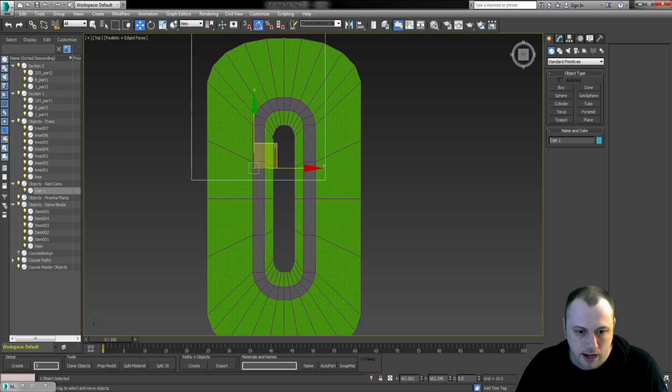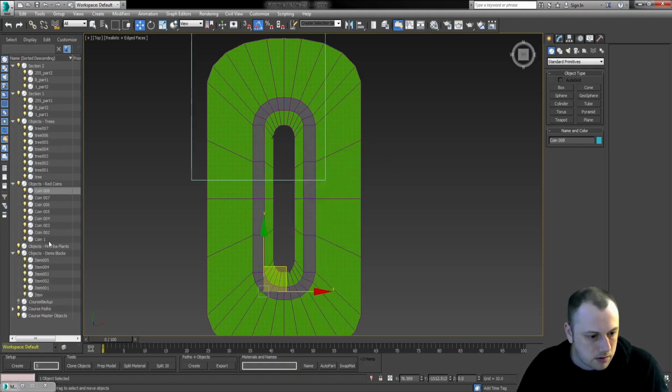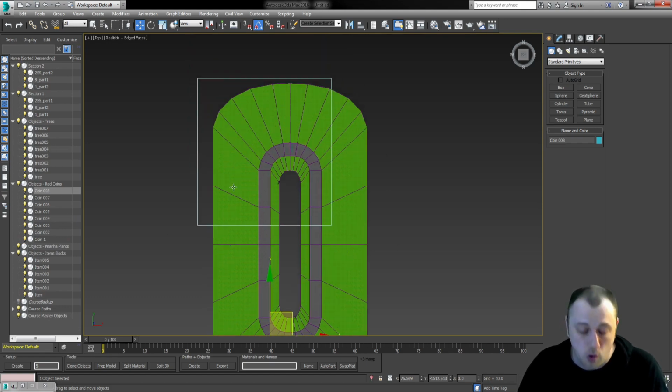And we should have 8 red coins altogether. If there are not 8 red coins, it won't spawn any. So if you don't want to put any in your map, you don't have to. But if you do, you have to add all 8. Nope, I did. That is exactly 8. Perfect. Okay, so that's the coins, the trees, the piranha plants.